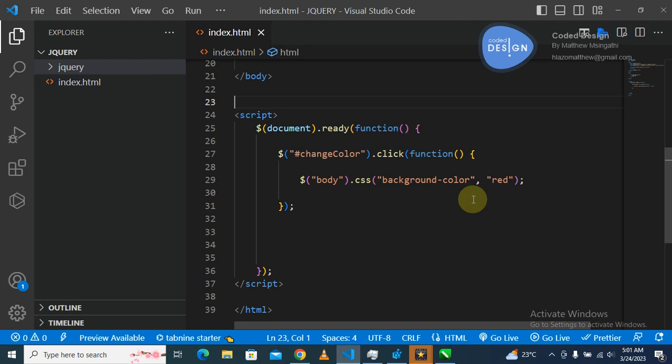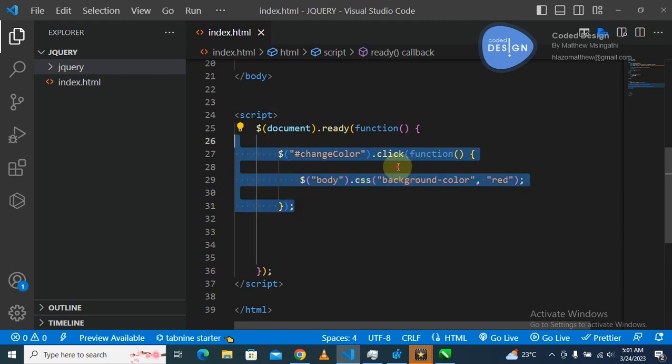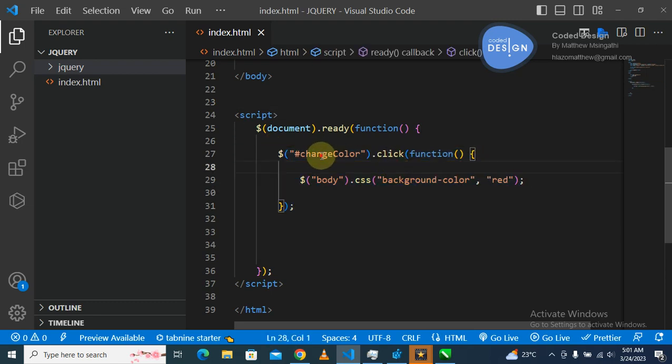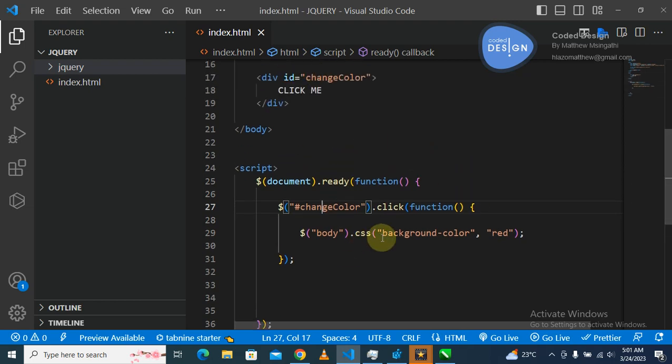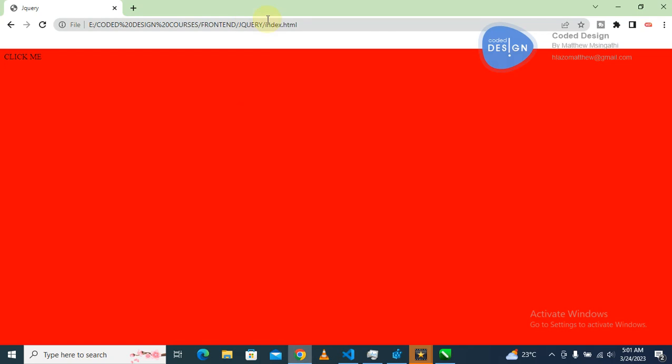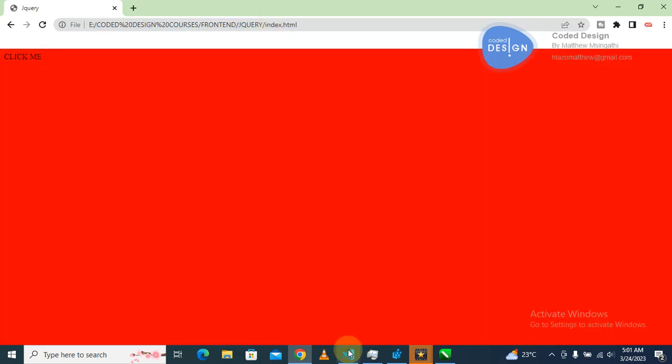In the previous video, we did a click event. So when you clicked on this HTML element, it changed the color to red. Let's just quickly check that. Then it changes the color to red.